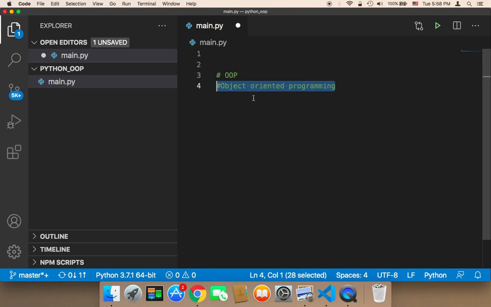If you know object-oriented programming, you will be able, first of all, to create advanced applications. Second of all, you will be able to read other people's code. And third of all, you will be able to work on pretty much any programming language, because if you know the concept of OOP, you will be able to use it in any programming language. Most programming languages use OOP.